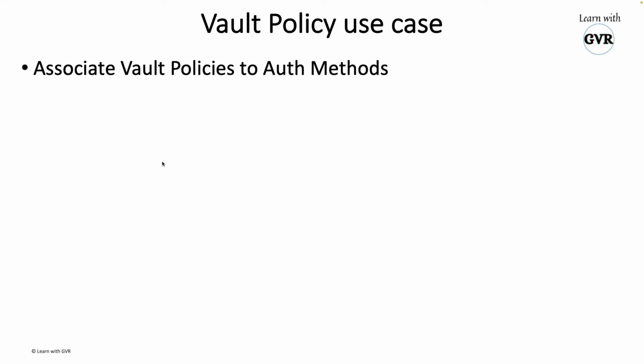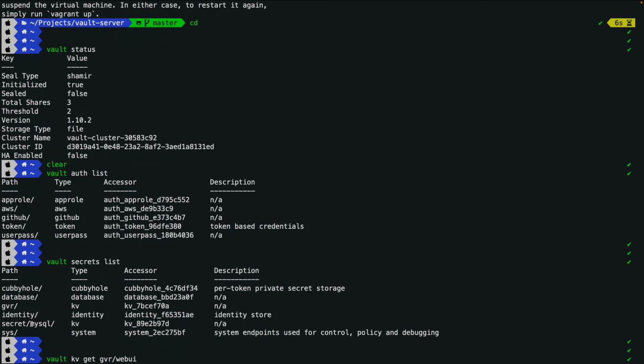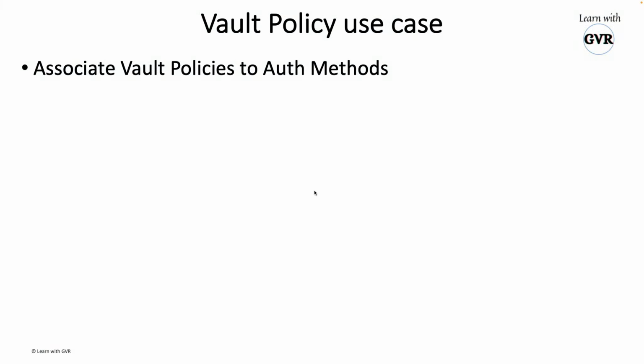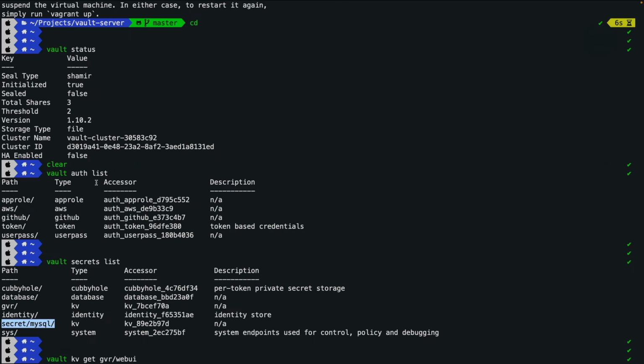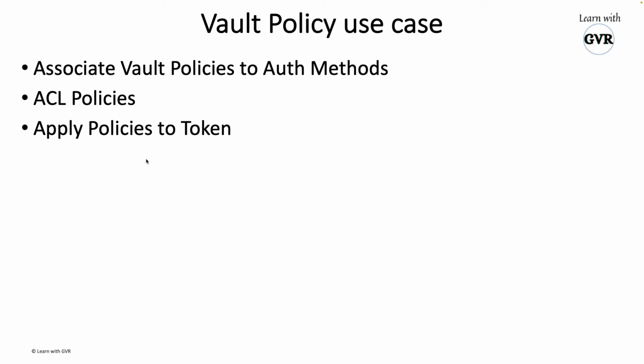Now, Vault policy use cases. Vault policies are associated with authentication methods. Yes, say a Jenkins server wanted to access this secret, so you can configure a policy for the TTL, etc. That's what we did. And ACL policies, access control lists: for specific users, you can create a separate token so that only those guys can access this secret, right? And apply policies to a token. Say if a tester wanted to test it, you can create a policy and create a token for him. How to create a token? Vault token create.